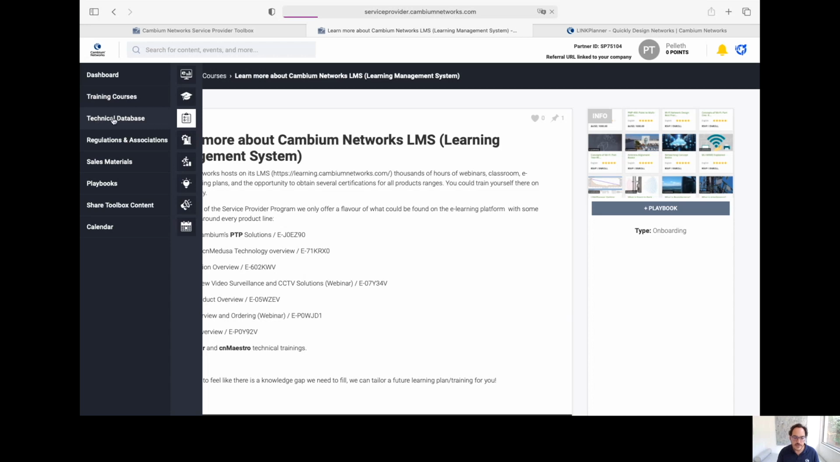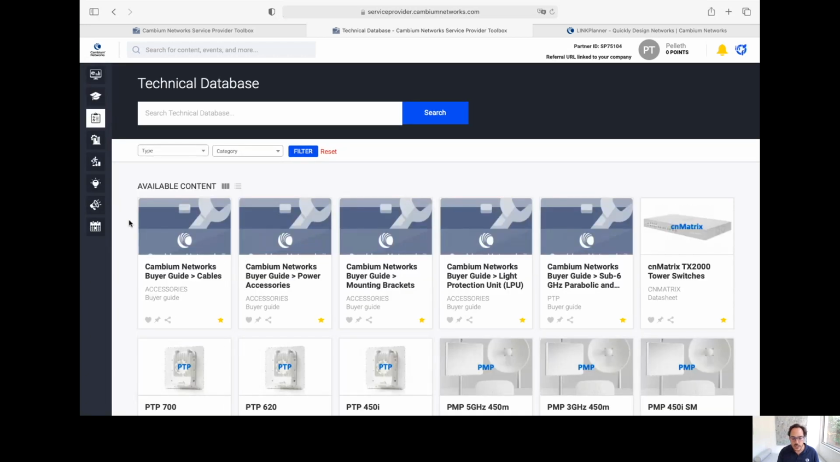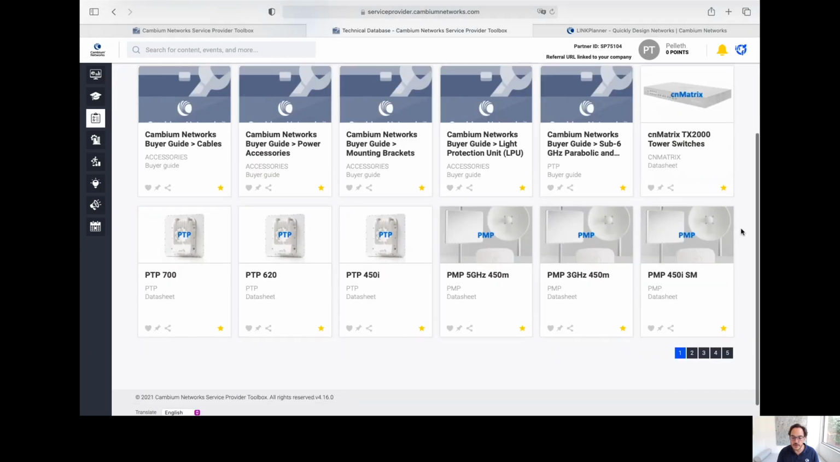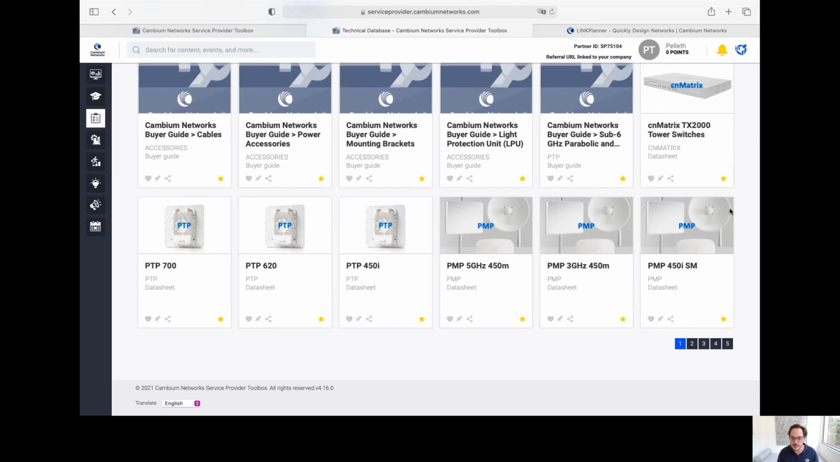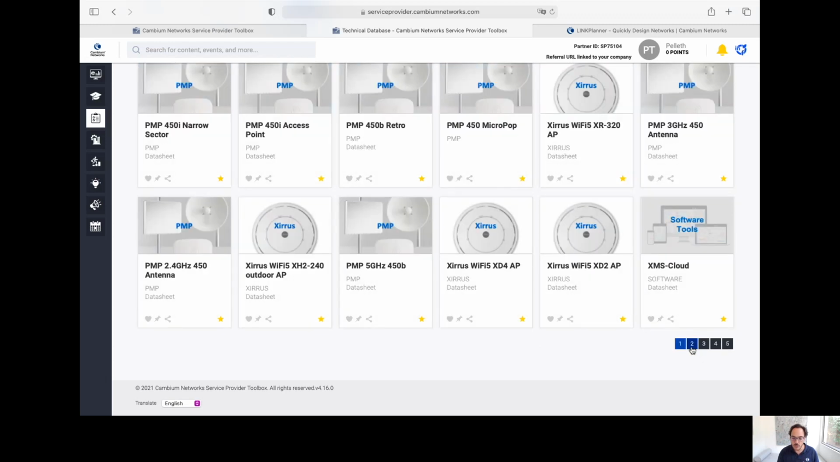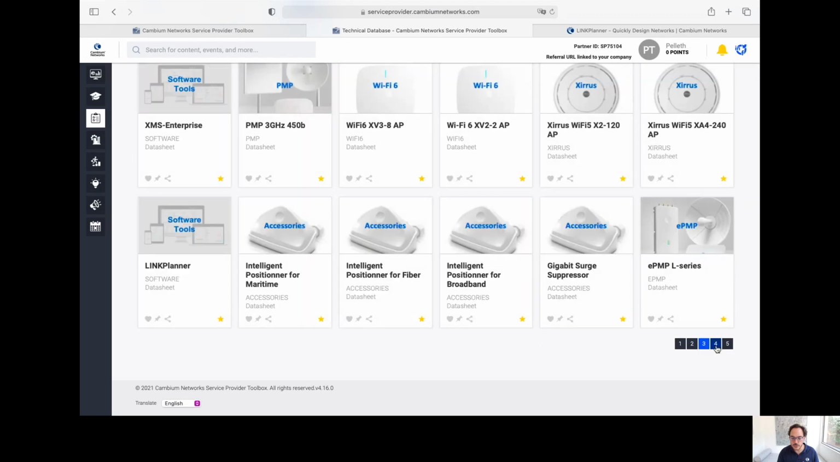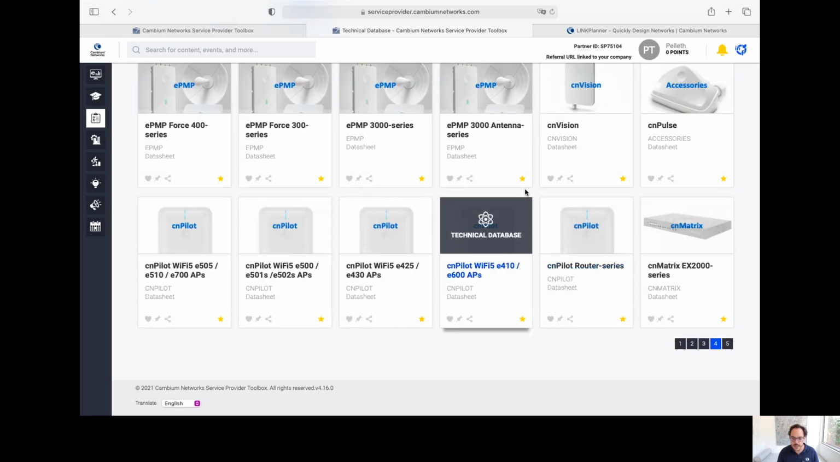Technical database. This database is actually showing a lot of purchasing guides to help you with picking the right mounting brackets, power accessories, LPU, or parabolic antenna. But it actually shows all the data sheets for every single product in our portfolio, from the core products, PTP, PMP, to the enterprise Wi-Fi and switching. So I can just move from a page to another and show you what's there.